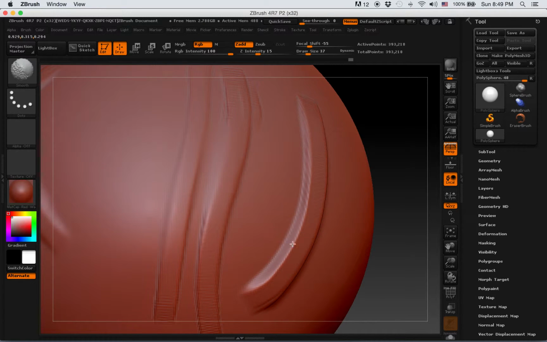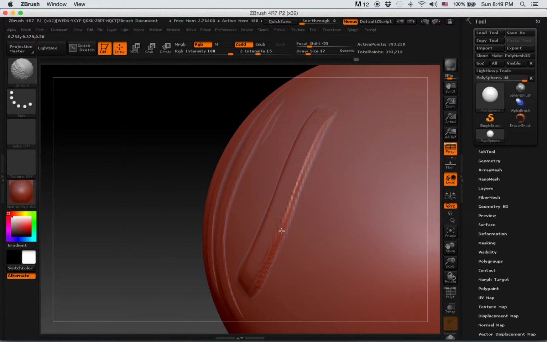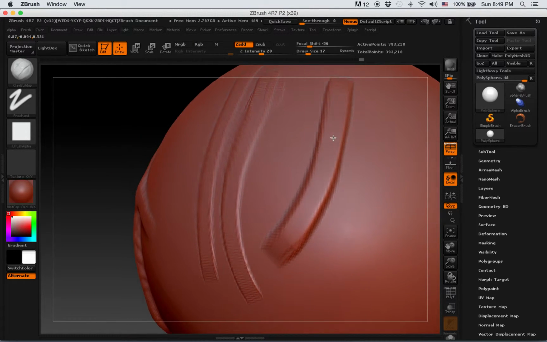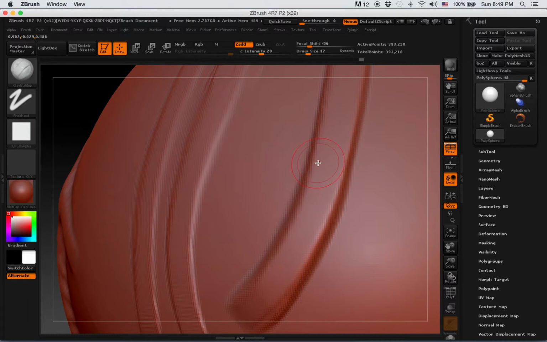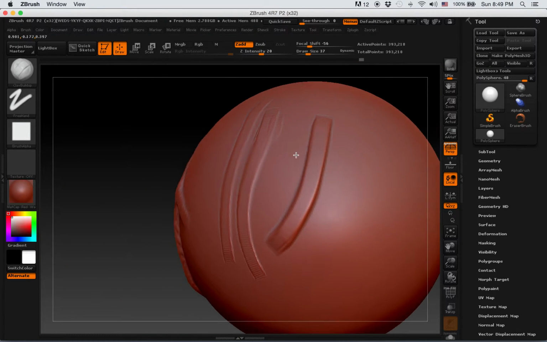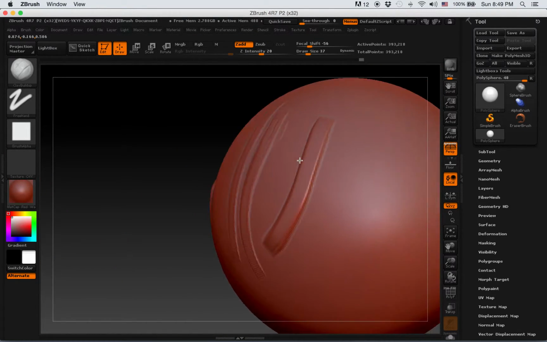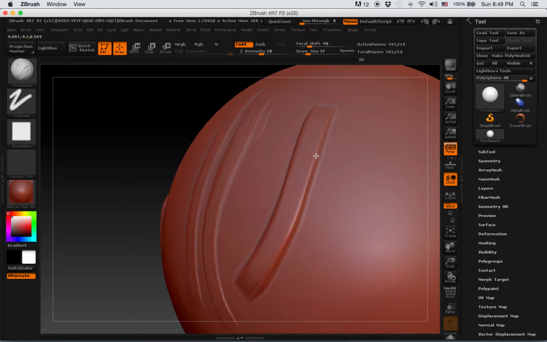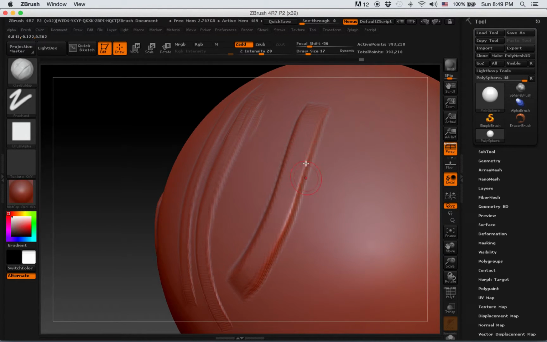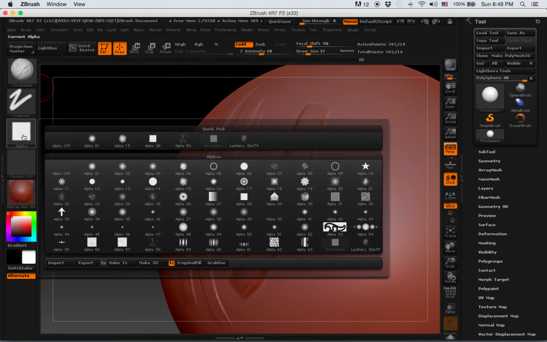I'm just softening this. It's really important that you guys get acquainted with all these tools before you go into detailed sculpting. Not even detailed sculpting, but just to understand how each brush works and has its own specific settings.